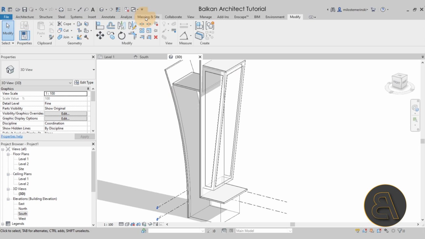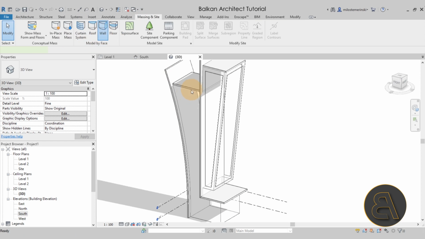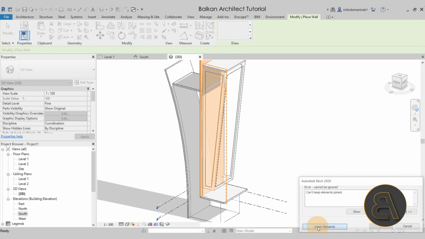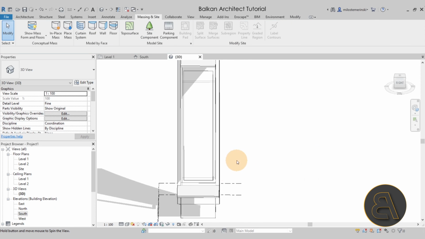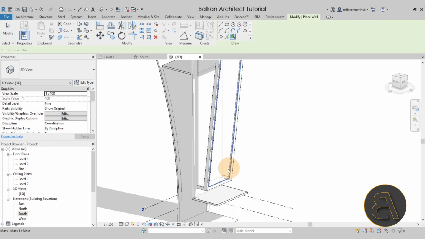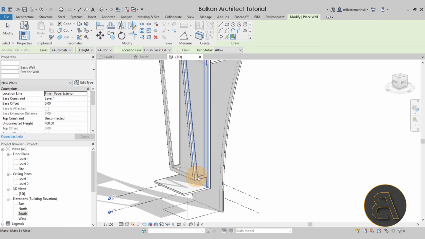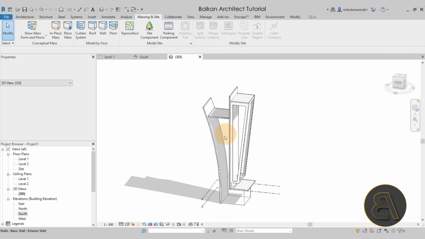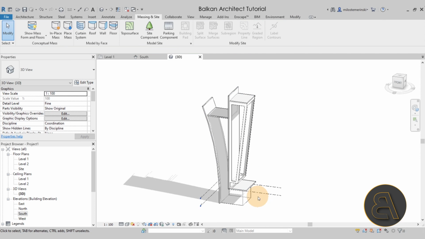Let me try. So massing inside, wall. There we go. Perfect. See how now the wall only appears in this side. We can then place a wall here in the front. So again, wall here. There we go.